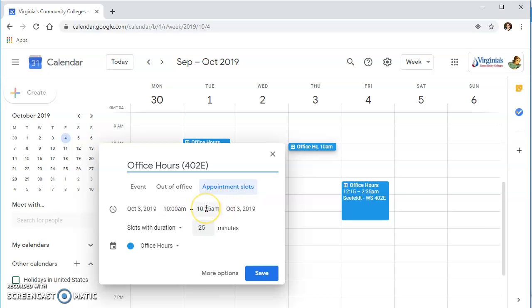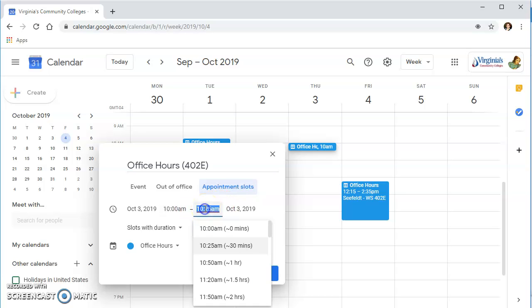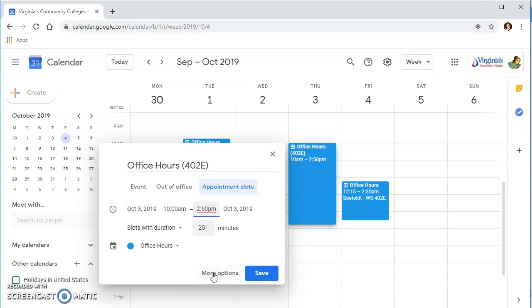And then you can choose the total amount of time that you want to be available to students. So I'm going to pick, say, 10 a.m. to 3 p.m., 2:50 p.m. here. And then I can change the duration of each appointment. If I would prefer to have students make a series of really short appointments, I can change it to 10 minutes. Or if I want to have appointments with some cushion time, I might pick 30 minutes.